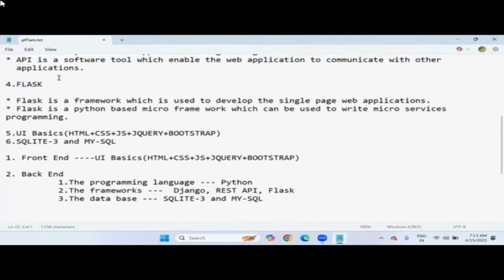So far, whatever I explained, the Python language and the three frameworks Django, REST API and Flask, all come under backend development. Because in full stack development, two main components are involved: the front-end component and the backend component. The backend is the programming language Python, the frameworks Django, REST API and Flask, and the database tools SQLite and MySQL, which we are going to use in our Python full stack development. So one language, frameworks, and database: these three are the parts of backend application development.